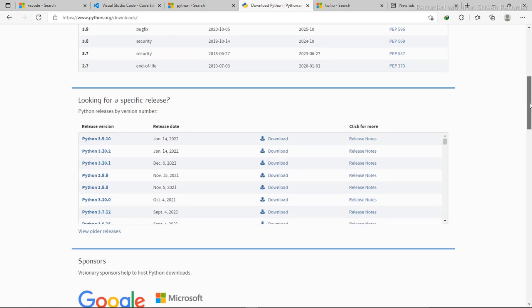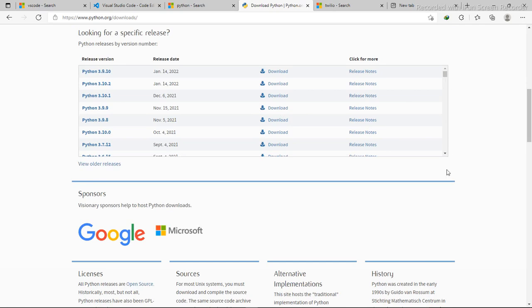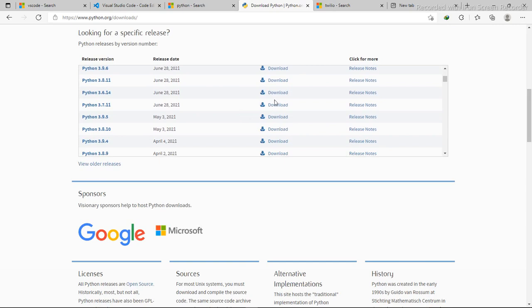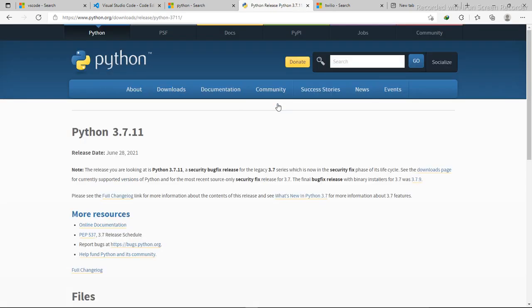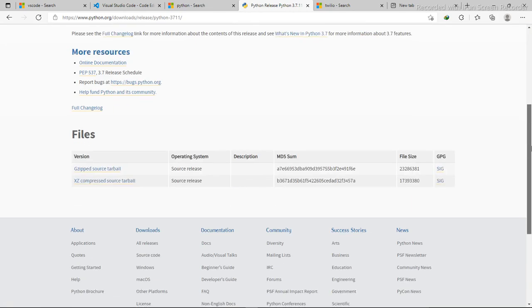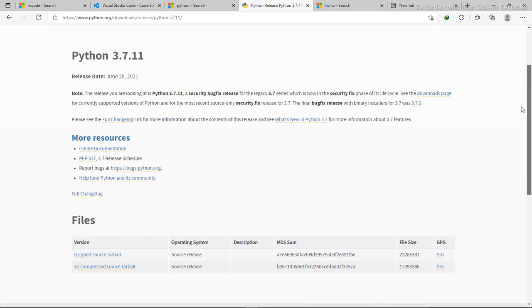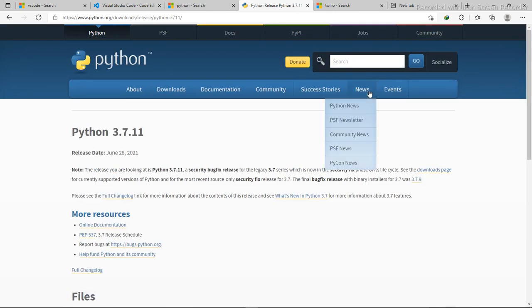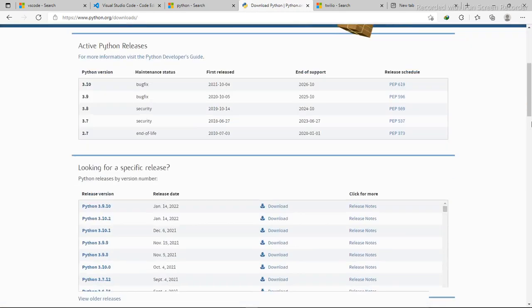So what I want you to do is come here, scroll down the list, and find the version that you want. We're going with Python 3.7, so just hit download. Here it will tell you information about the version, Python 3.7.8, and here you can download the Python package. You can download it as a zip file, or as source code. Basically we are going to download it as a zip file. Let's go to the downloads page.